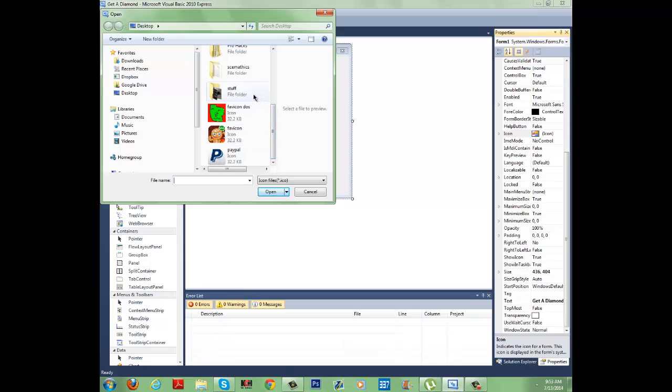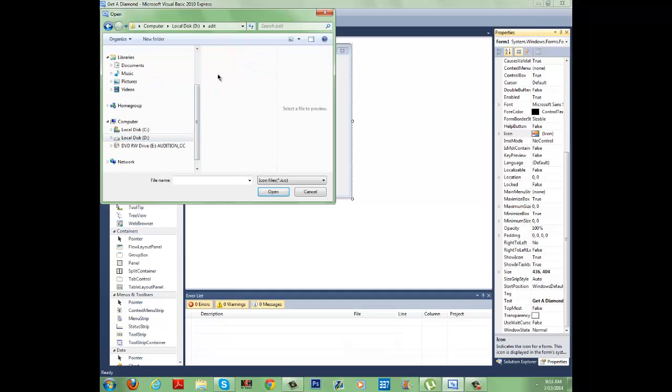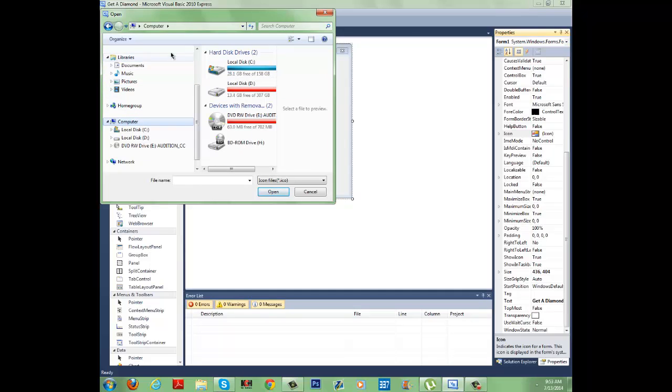Let's find a cool image that we can make into it. It needs to be an icon. I forgot that. So just make an icon. If you don't know how, I'll do a tutorial on it.